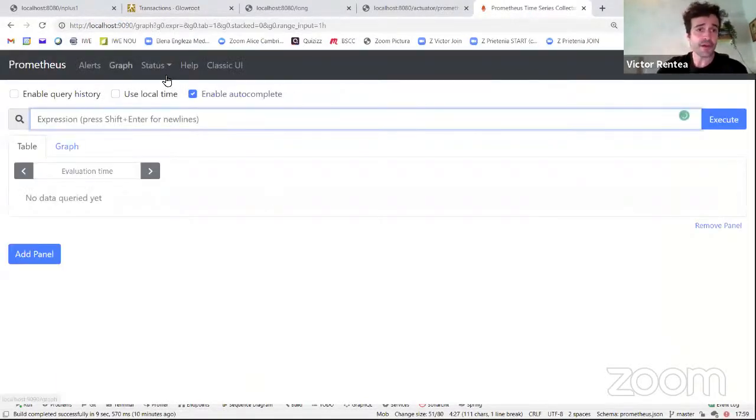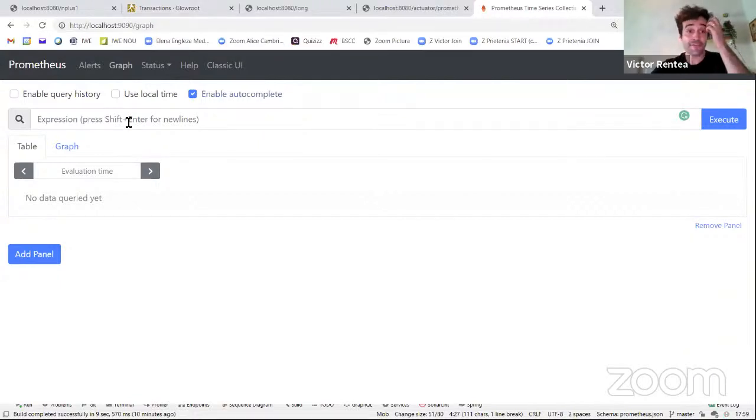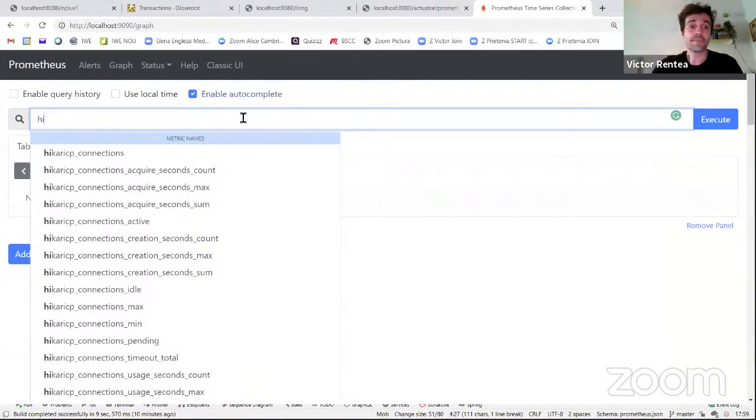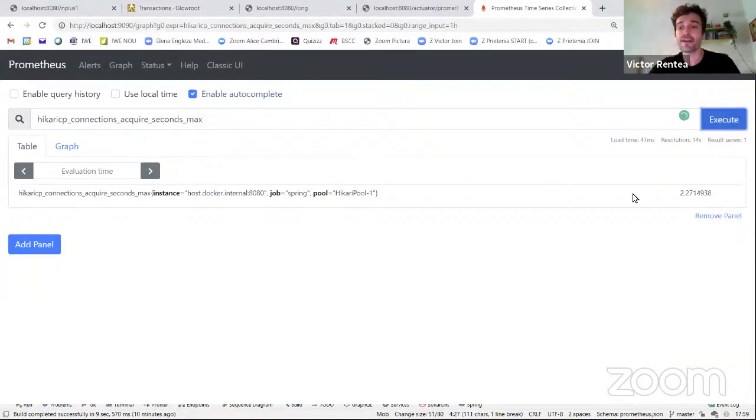This is Prometheus. It has its own graphs, but you have to tell it what you want to see. Acquire seconds max, for example. How much time did I ever spend waiting for a connection? I think these are seconds, if I'm not mistaken. 2 seconds waiting for a connection. That's outrageous. 2 seconds. I hope that's seconds.